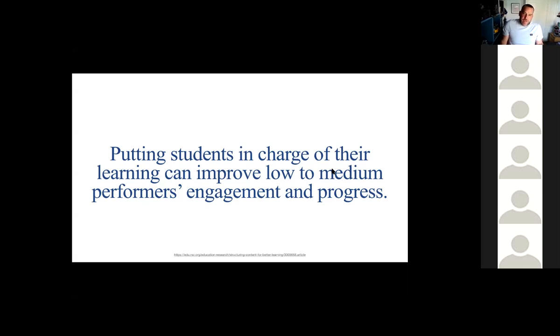And in this sense, putting children in charge of their own learning tends to improve low to medium performers' engagement and progress. So it might not be right for everybody, might not work for your high achievers because they might want the content and challenge in a different way. But actually, in doing it this way, we can personalize the learning and support all of our learners to try to achieve, which I guess is the goal of most.